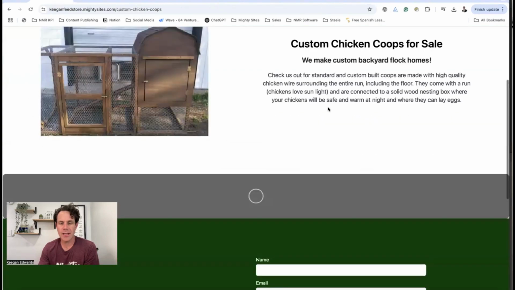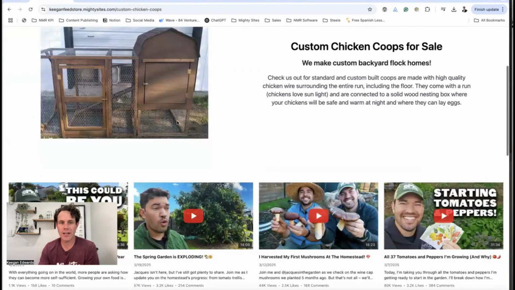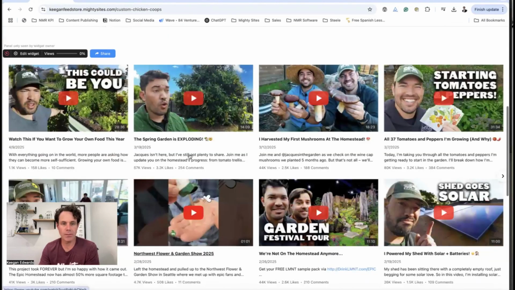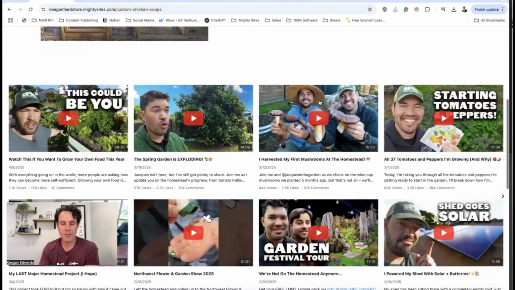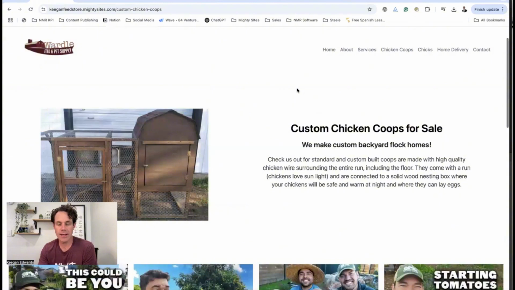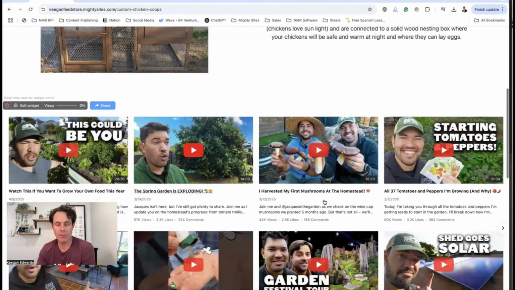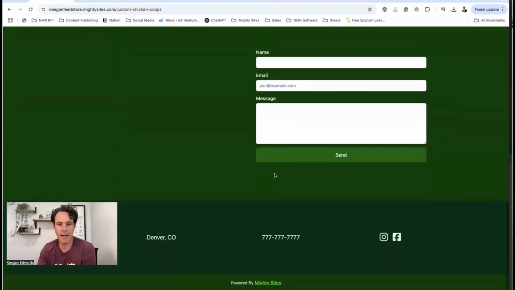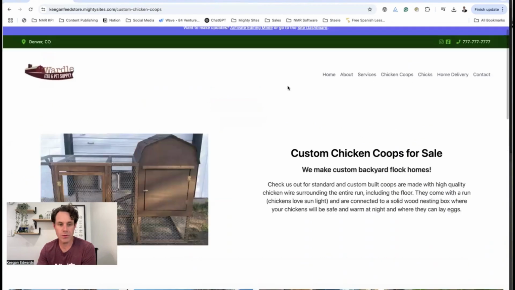And now you can see, not only do I have the custom chicken coops for sale, but now I've got a really cool widget of either my business or just helpful YouTube videos that my customers might find helpful when they need it. So that's how quick and easy it is to add a page and then use the ElfSite widgets to really enhance the page. And then of course, there's a contact form down here as well for your customers to reach out and contact you.